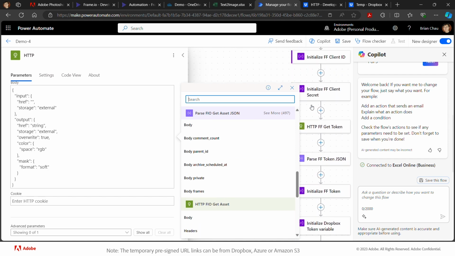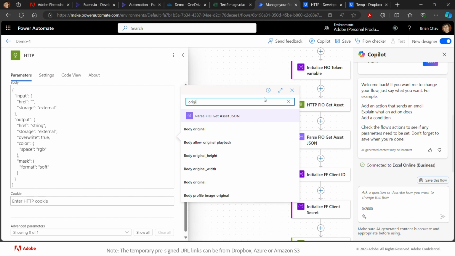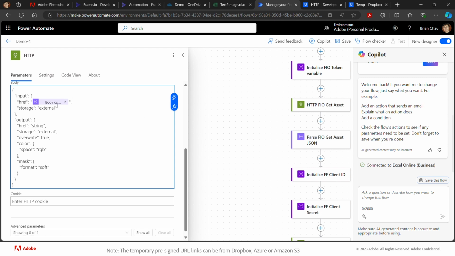back to our flow, right? So we call the Frame.io API Get Asset, and the Frame.io API returns 497 parameters, right? More than we want. You could expand to see more, but the one I remember from last time was something called original. That would get me the URL of the image that we could use, right? So I'm going to use this one. So it will be original, right?